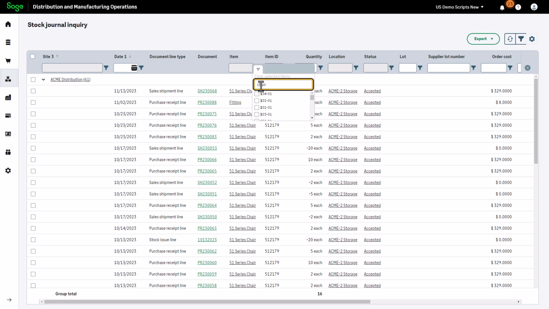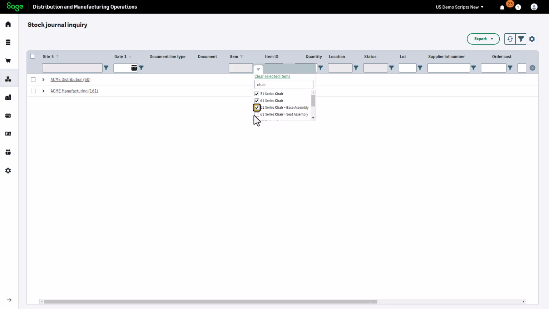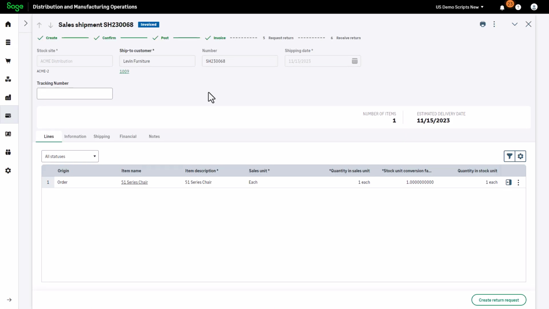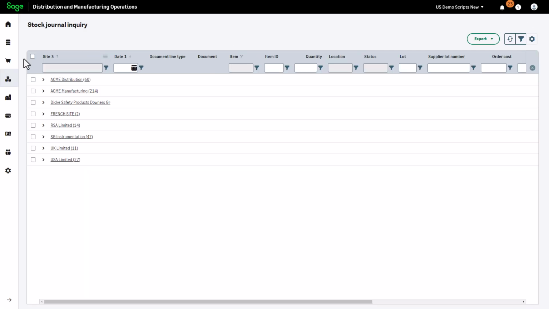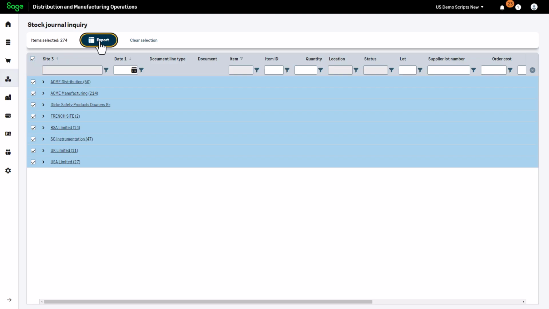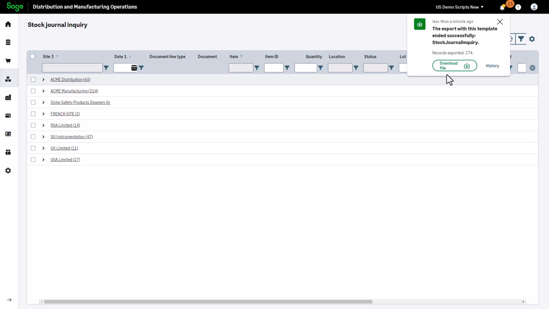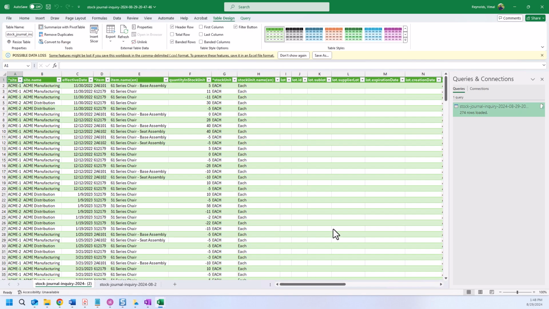For example, I can search for all items that contain the word chair. We can also drill into the document further and then find our way back. We can export into Excel to further analyze the data or to share the results with others. With these new inquiry screens, you can expect accurate and complete inquiries, enhancing your sales order and stock processes.